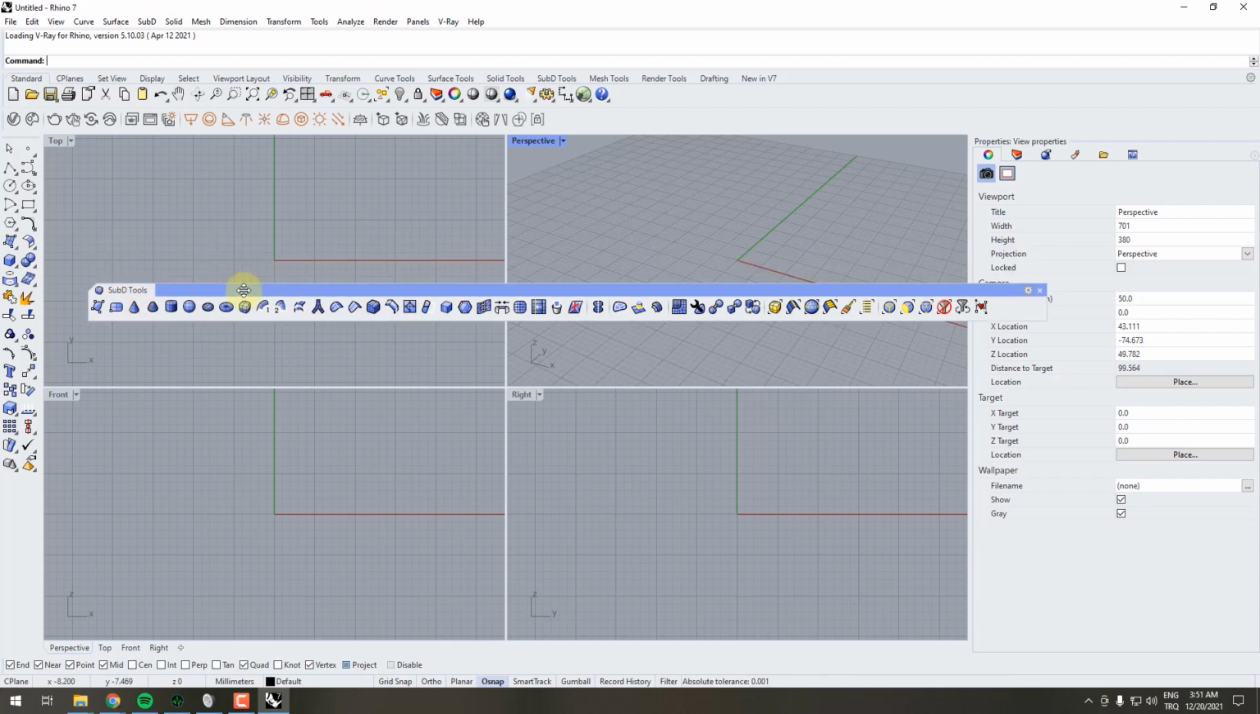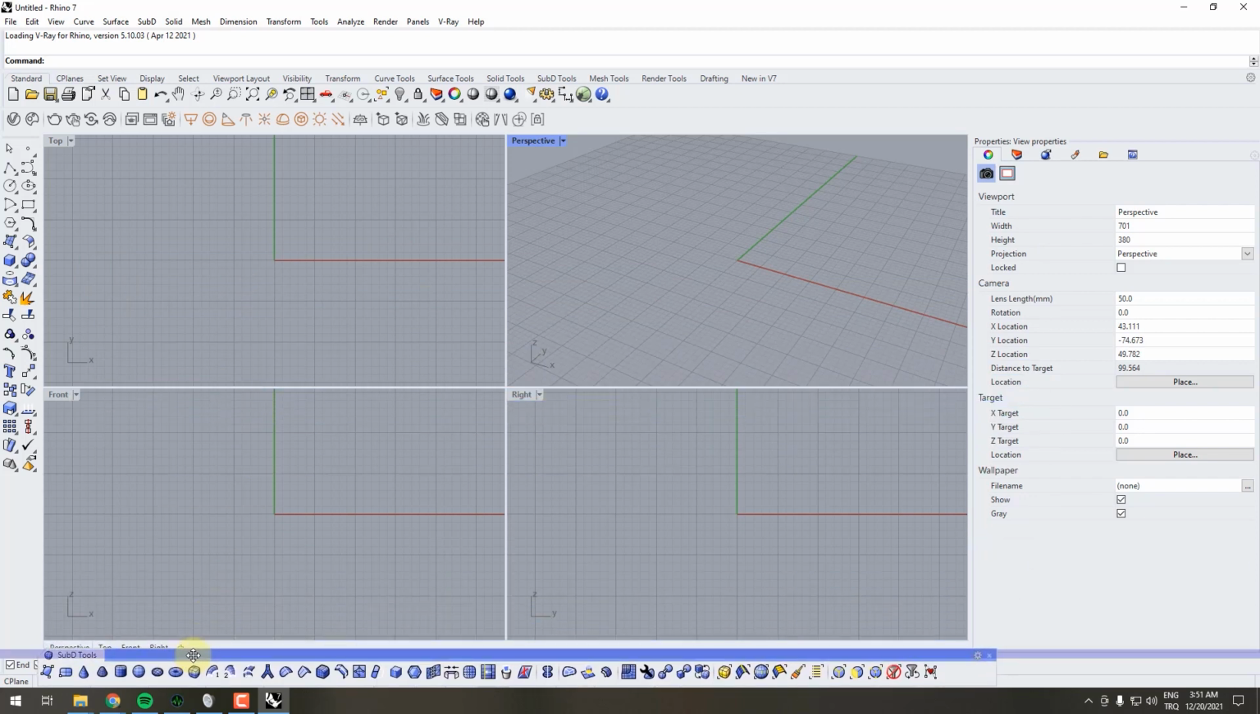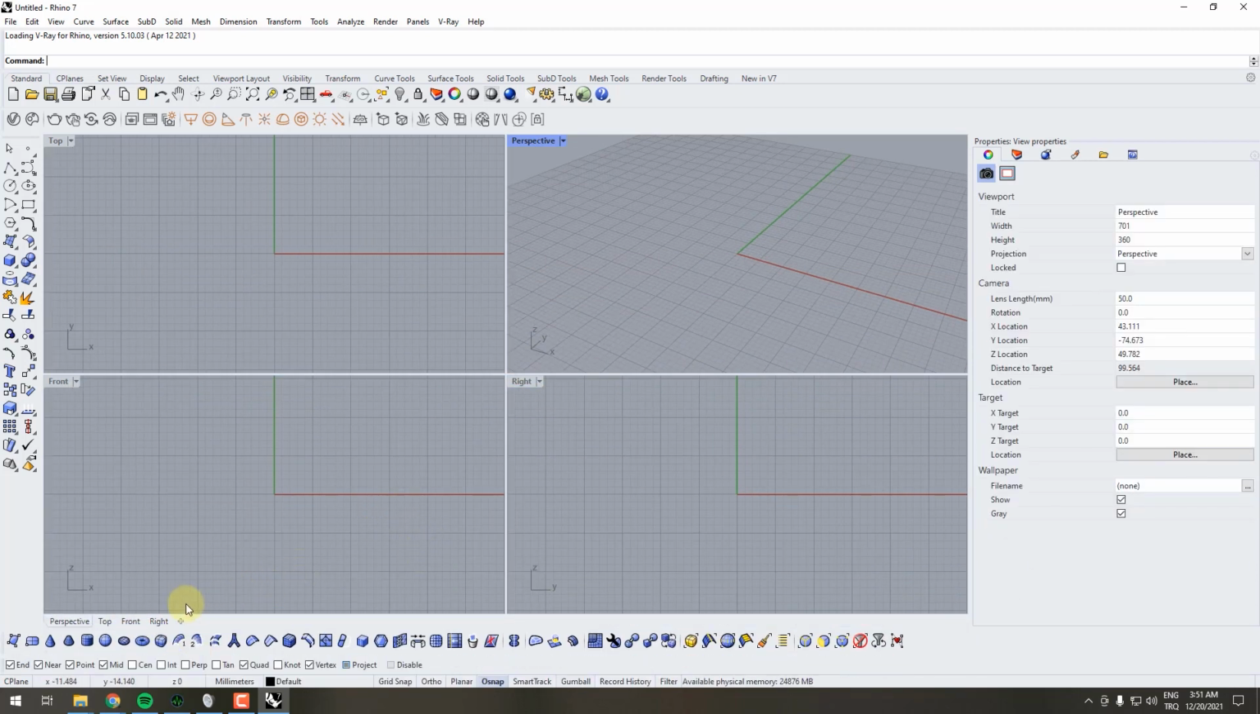I'm gonna place this menu bar right at the bottom of our interface. If we have a look at the commands in the SubD toolbar, the first quarter of the tools and commands are to create geometries for subdivision modeling. Most of these tools are similar to the tools we use for standard Rhino processes to create surfaces or solids. So if you have a look at them, you will see familiar commands like plane, cylinder, torus, or box.